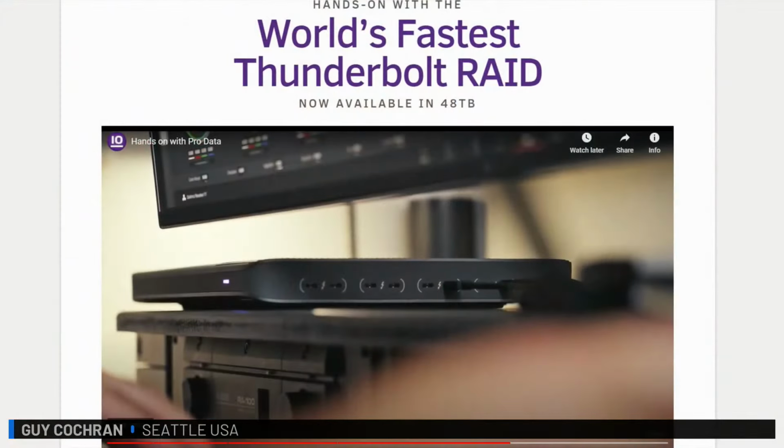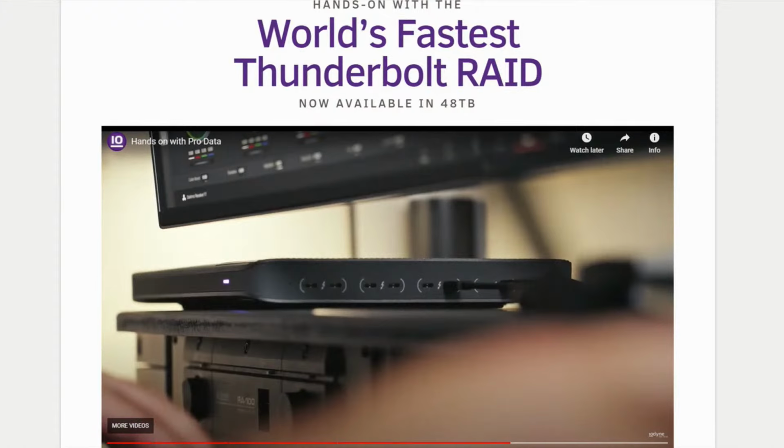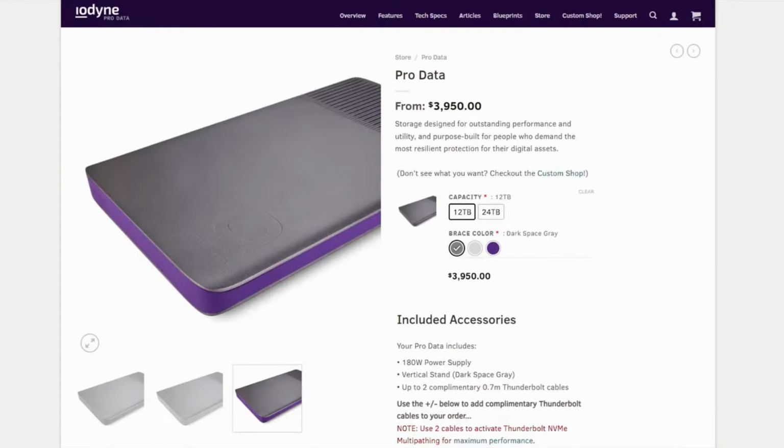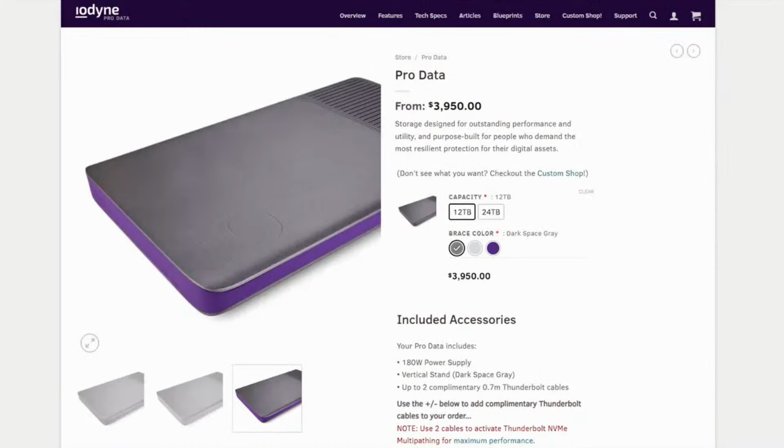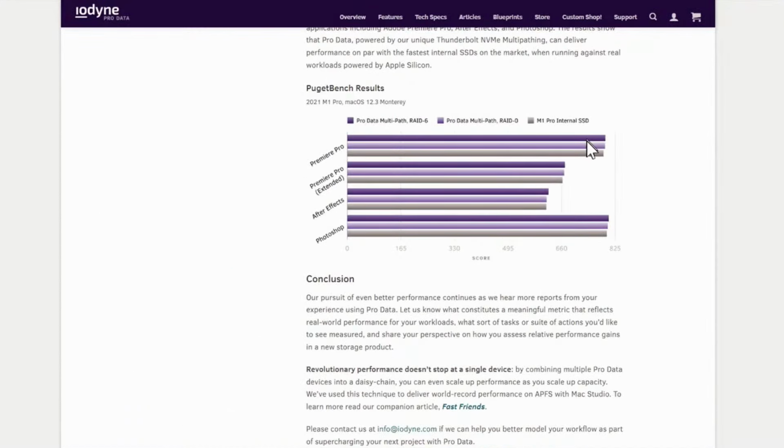So it's a Cochran. The world's fastest Thunderbolt RAID is from Iodine, and it is 12 1 terabyte SSDs, and the specs show that it is on par. It's $39.50 for the 12 terabytes. So if you're looking at getting a MacBook and you're going to go to the 8 terabytes for $2,200, or if you made the mistake and just got the cheap one, you can add external storage later. And the benchmarks show that it is on par exactly with the internal drive.